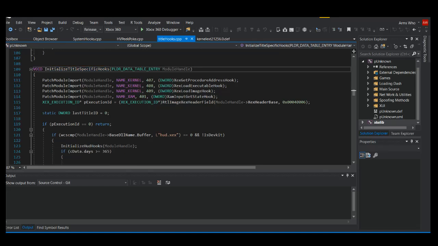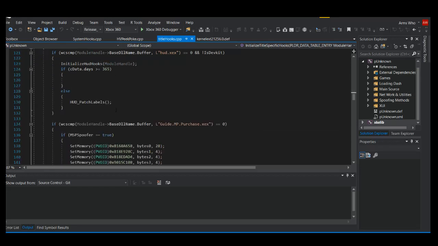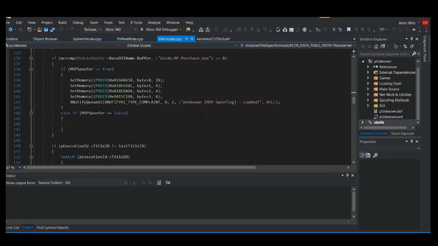Okay, so I'm not really going to go into any of this. You can look at it. This is probably more advanced, but I'm just going to stick with the basic stuff.